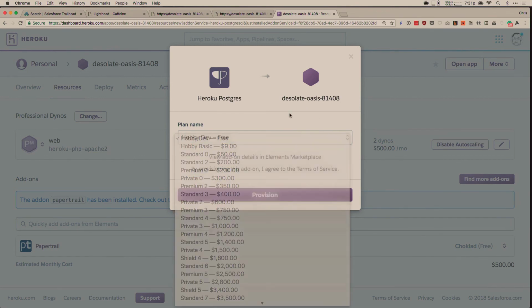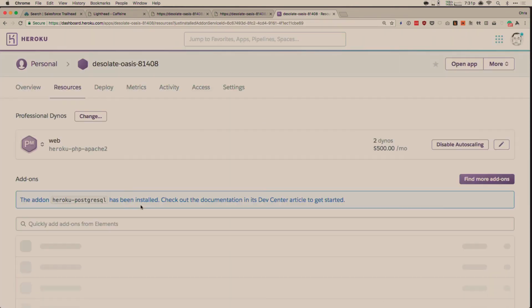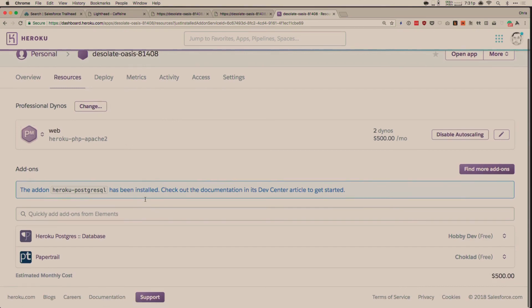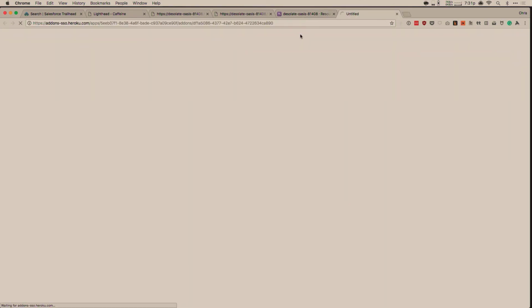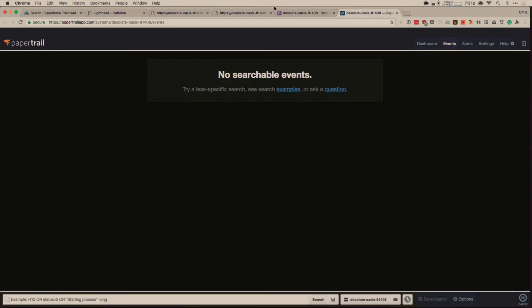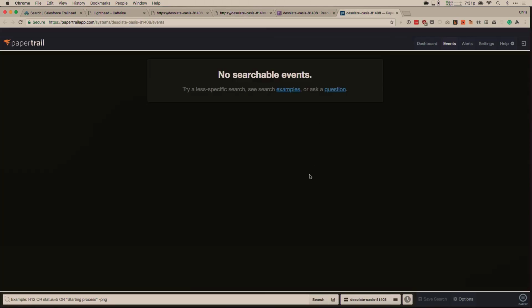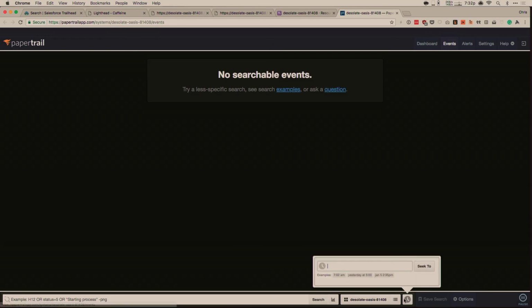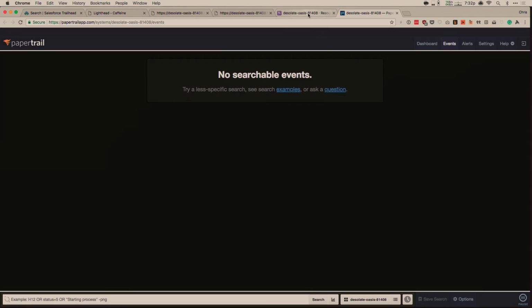So we'll just add a hobby dev free database. So if I go to Papertrail right now, no searchable events. Let's refresh this a few times, or if some of you visit it. Papertrail sometimes takes a little while. So all the logs from my application are now being piped over to Papertrail. Papertrail stores them, indexes them, makes them searchable down here so I can search for certain error codes or go to a specific time that I knew there was an error that I need to investigate more. So that's super useful for debugging.